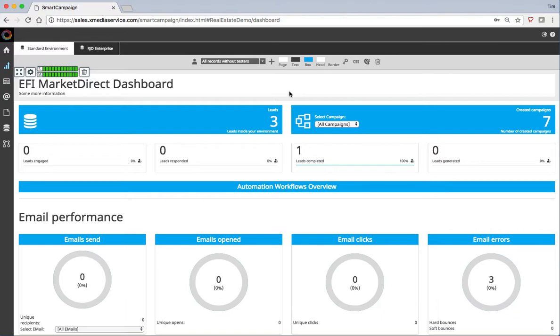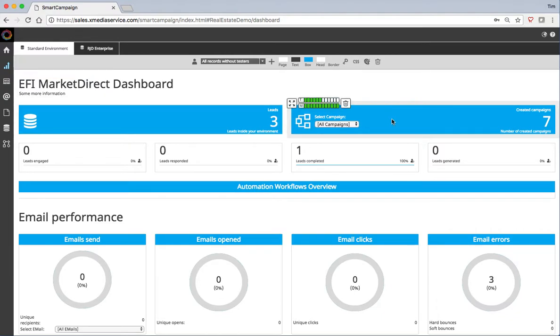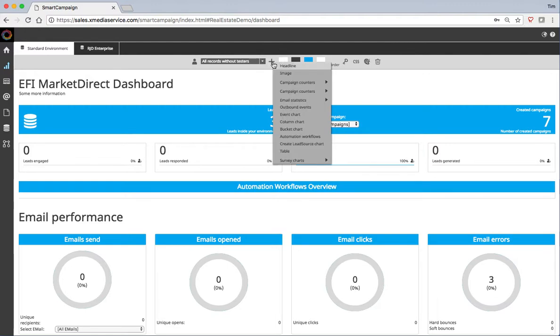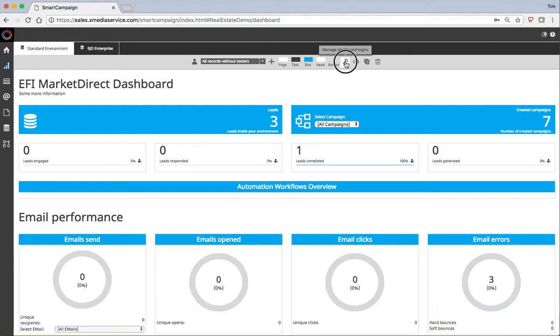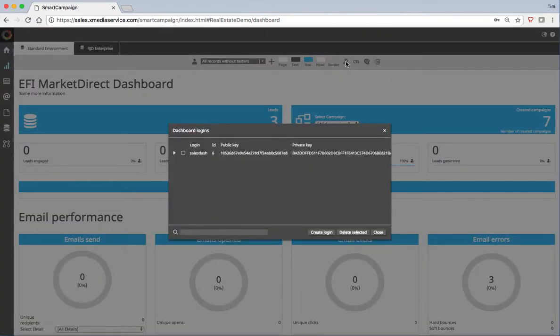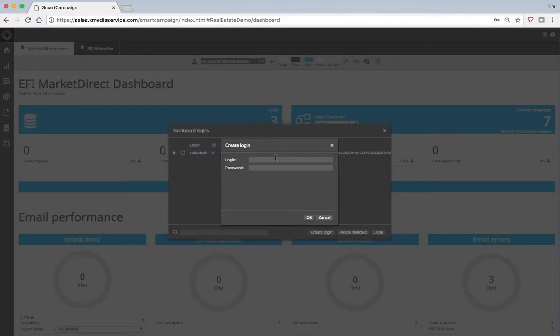We've seen what this looked like right at the start. But in this view, I'm able to edit it. I'm able to move charts around. I'm able to delete those charts. I'm able to add additional charts. Probably more important is I'm able to create logins. So I've created a campaign for a customer. I want to create a login for that customer.